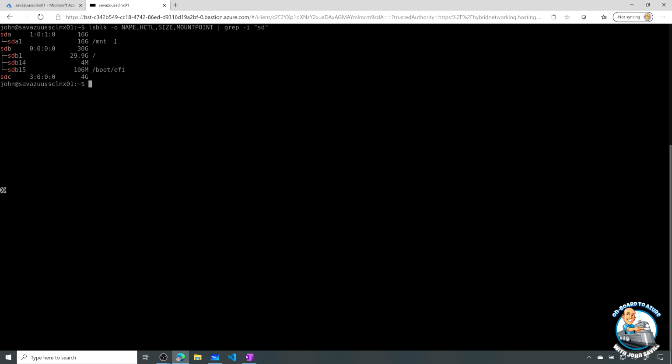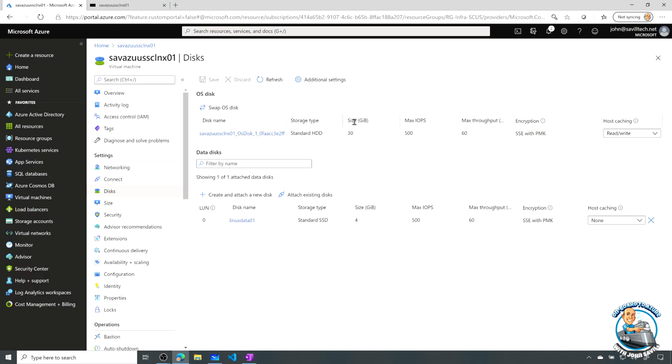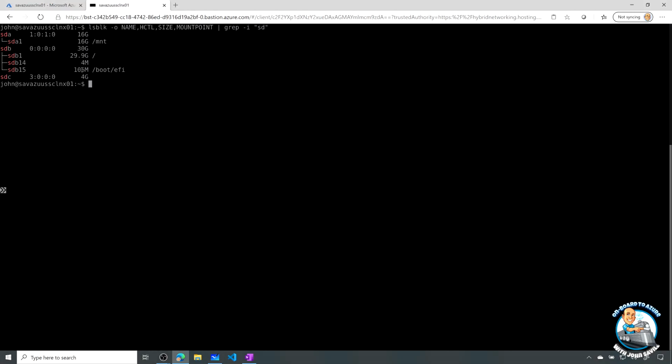So remember, this first one we're looking at, this is the temporary drive. That's that disk that's on the local host. We can see it's the temporary drive because it's using the /mnt, that temporary mount point. And it's 16 gigabytes in size, which is the temporary disk size of that series virtual machine. Then I can see I've got that 30 gig disk, which is the OS disk size I have for this virtual machine. Again, if we jump back, we can see here the size for the OS disk, yep, is 30 gigabytes. And now, well, we have this new disk, SDC, which is 4 gigabytes, which is the size I just created.